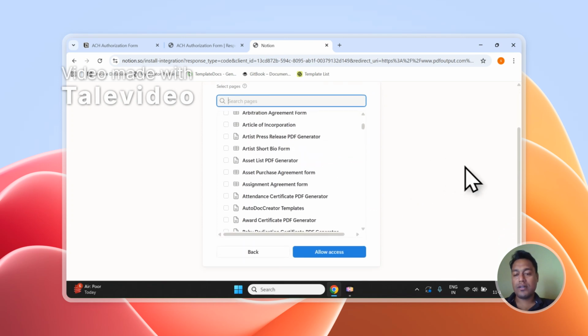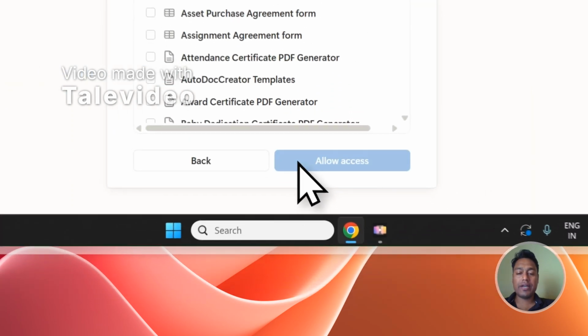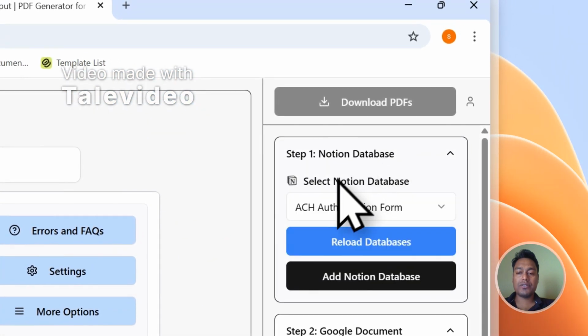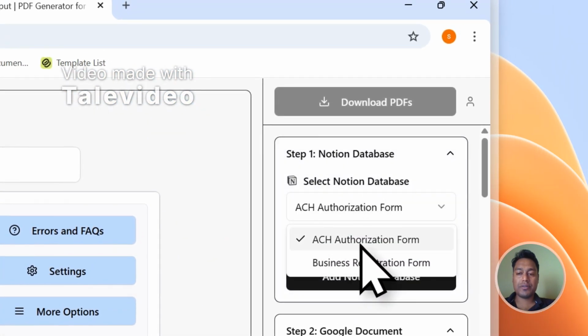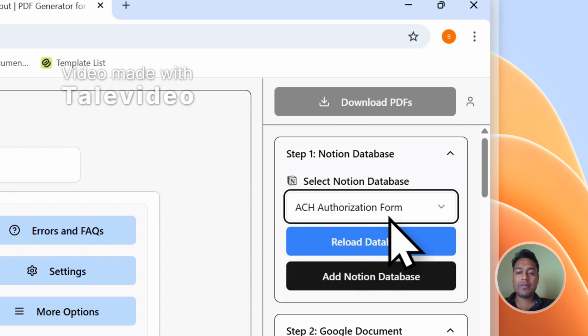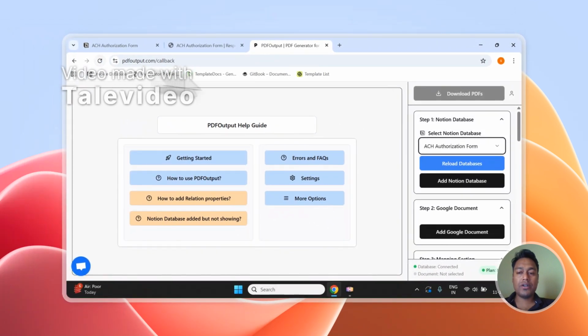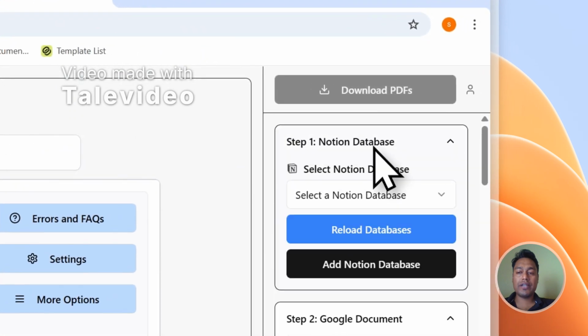Having cleared that, let's go with allow access. If you click on allow access, it will give access to the authorization form, which you can use for the rest of the process. Now you can see the authorization form has been loaded up. If this is not visible, simply refresh your page once, or you can click on reload database over here. This will reload the database for you, which you can use for the automation setup.